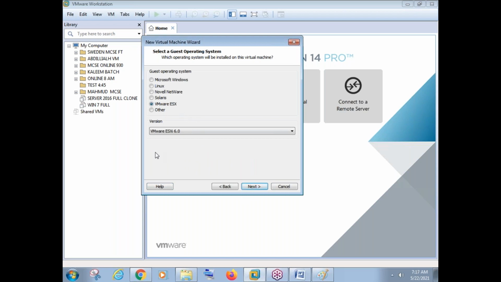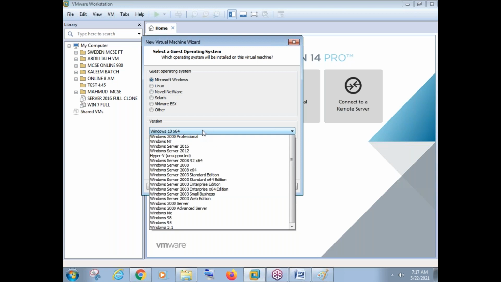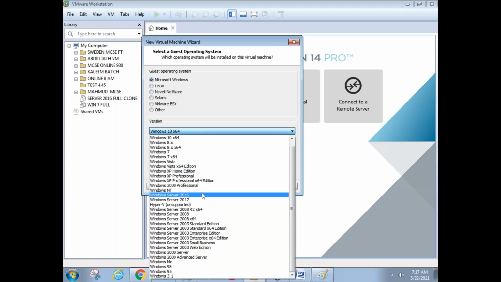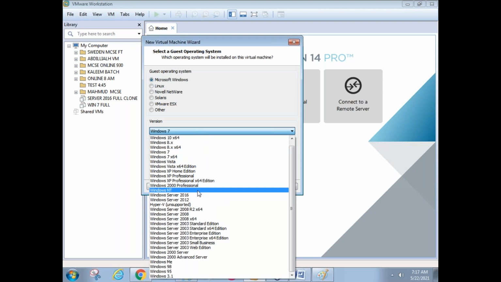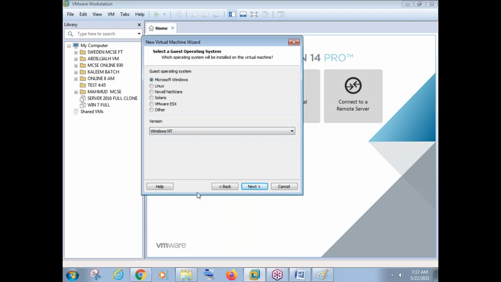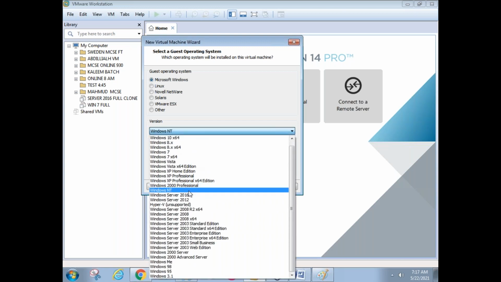Now here we need to select our operating system, whether it is Solaris or Linux or Microsoft Windows or whatever. I'll select Microsoft Windows here. Then I will select Windows Server 2016. Whichever operating system you're planning to install, that operating system must be selected here. If you're installing Windows Server 2016 and you select Windows 7 here, Windows Server 2016 will not work properly. If you are installing 2016, we need to select 2016 here. So I selected Windows Server 2016.